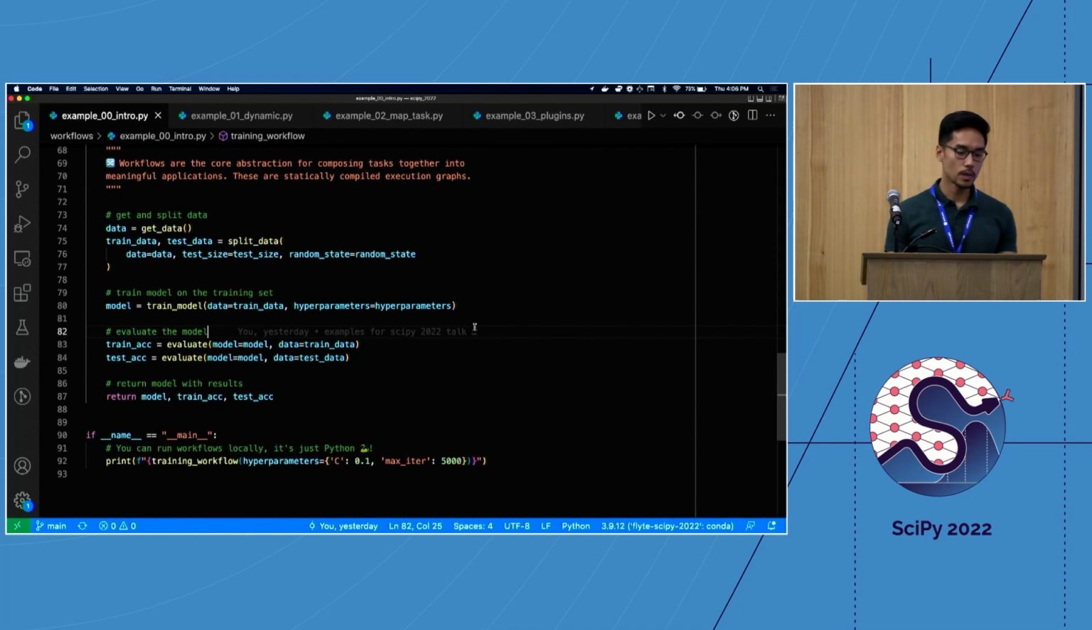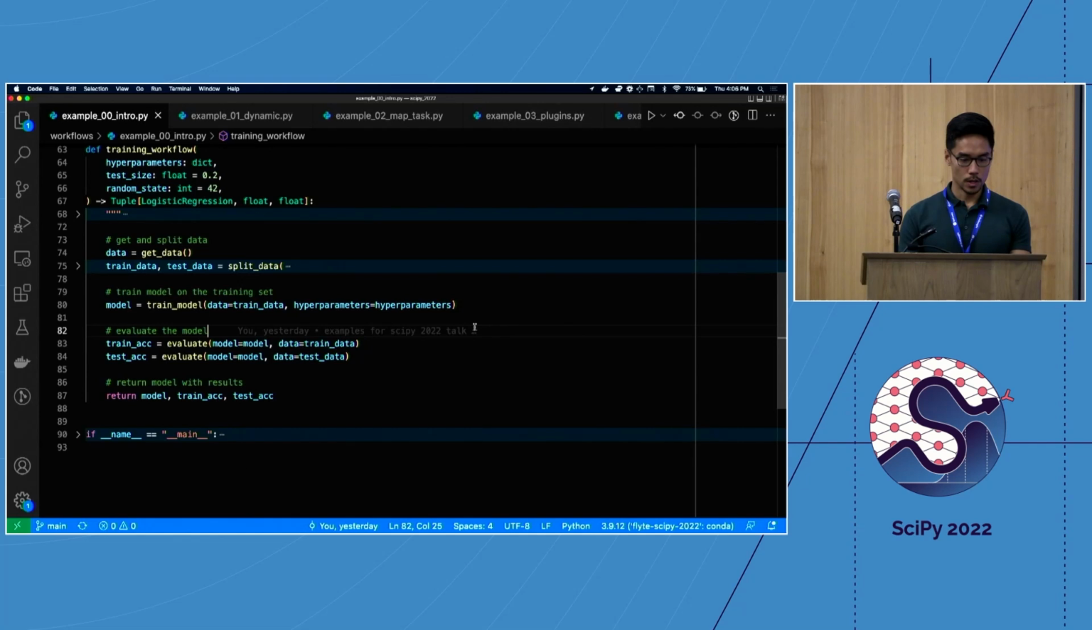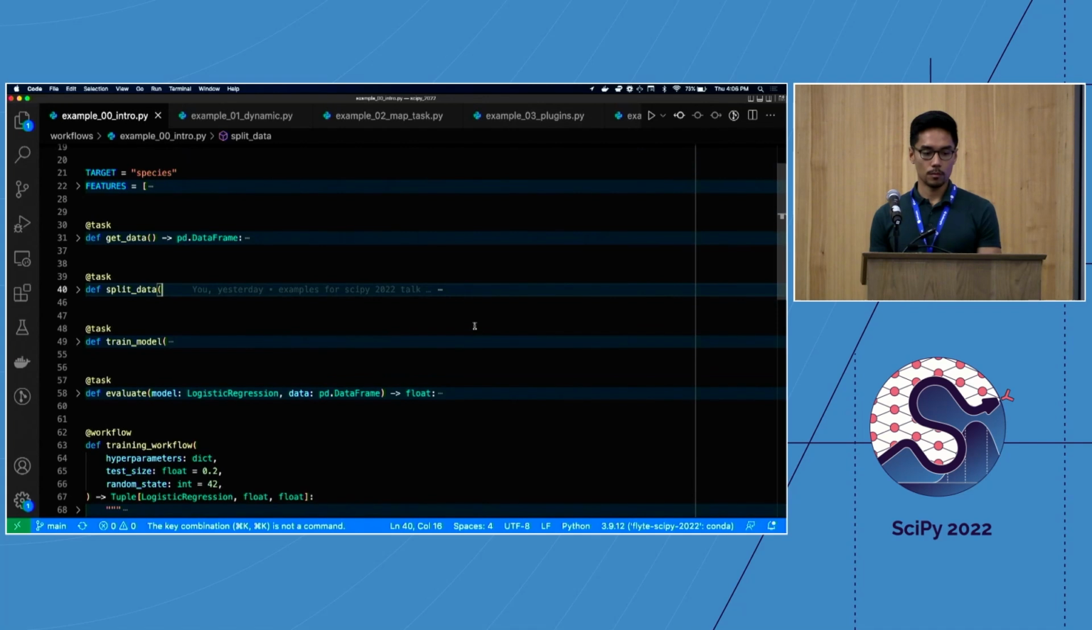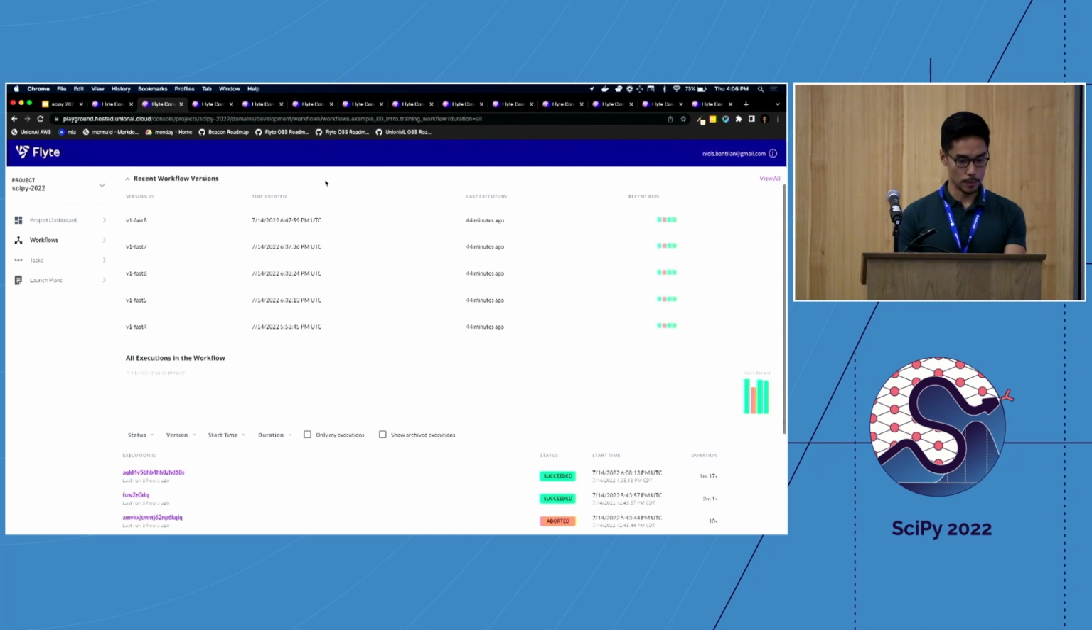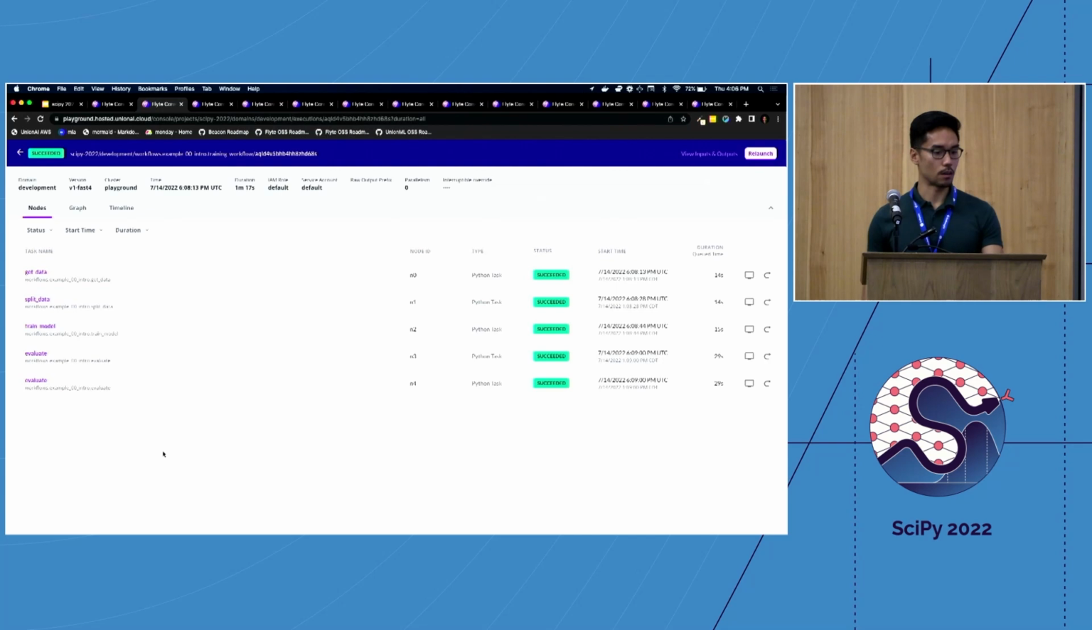And this is how you express execution graphs in Flyte. And to make this a little more graphical for you, this is the Flyte console. This ships with Flyte and is also open source. I have reserialized and registered my example, and you can see here that I have a successful execution of this workflow.